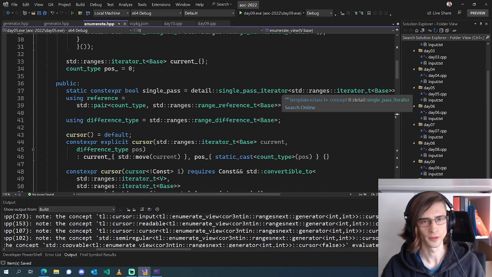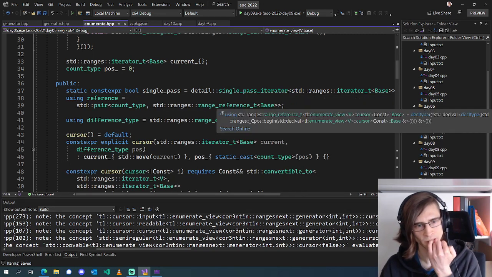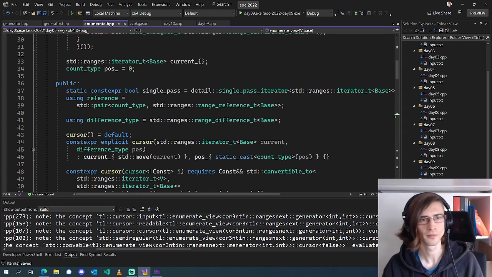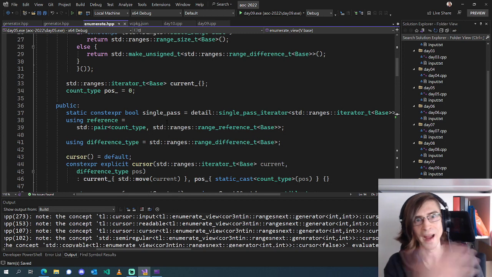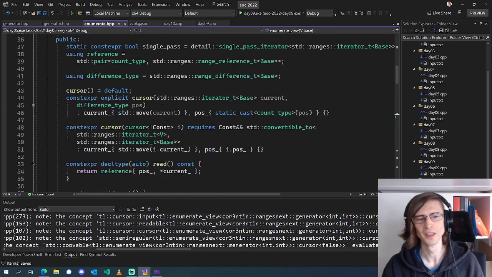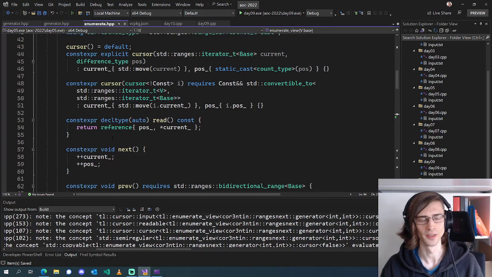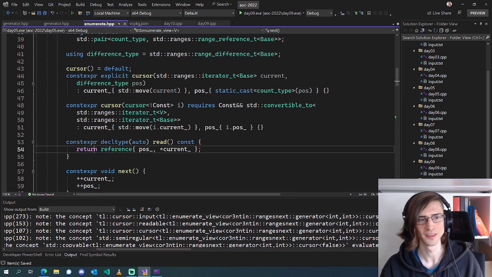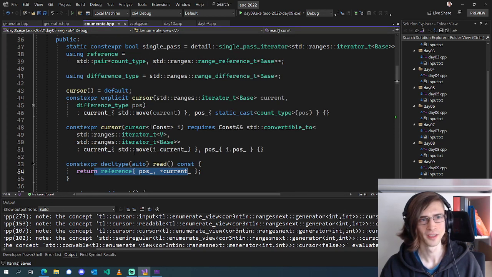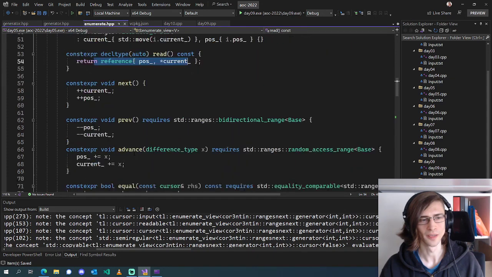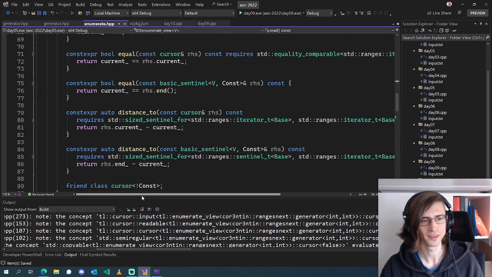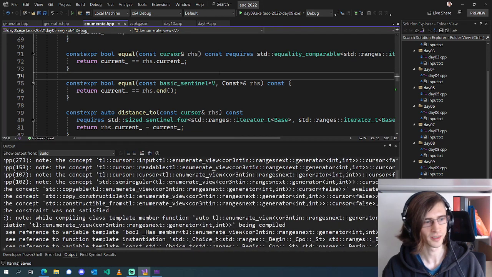This should work for single pass iterators, which coroutine generators are. They're single pass because you can't go back in a coroutine, but that shouldn't matter because we're simply incrementing current and position and then returning a reference to those. So I don't see why this is not working.